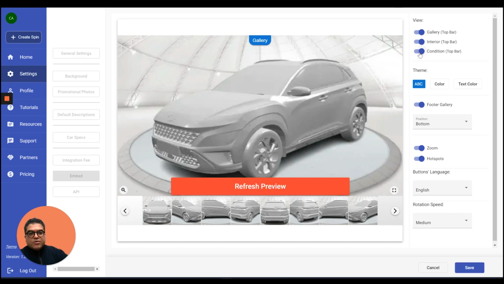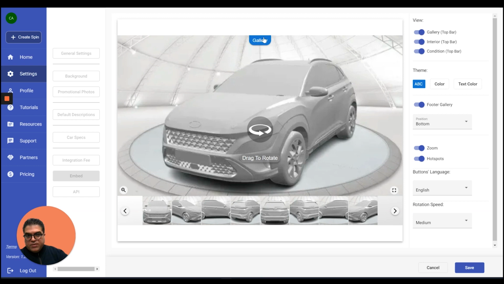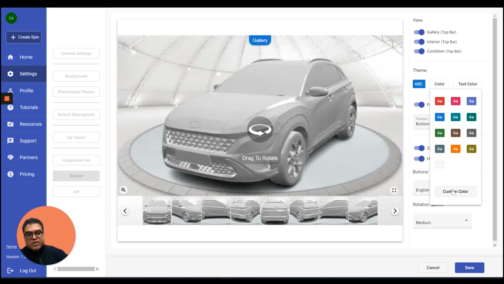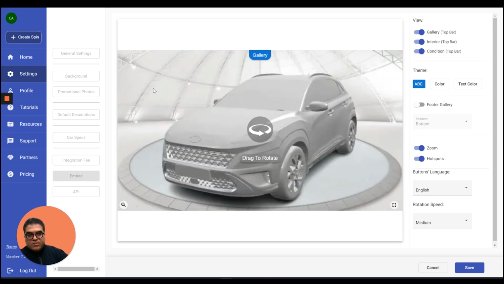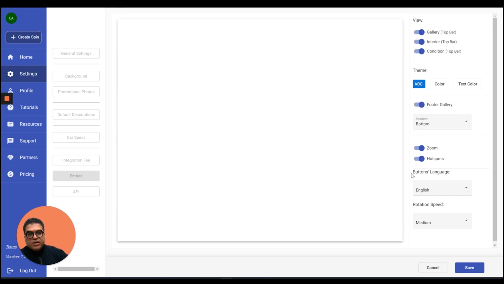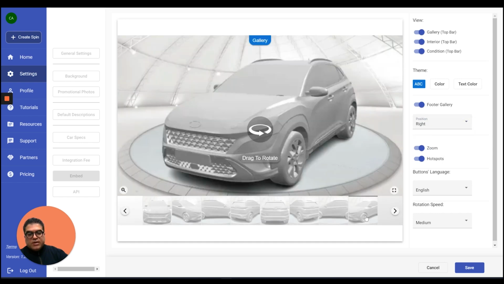And here you could control what you would like to show. You can control the theme color of the top menu, what color you want it to look like, what's the color of the text. So again, you could use custom coloring. Footer gallery is basically all these gallery photos down here. So you could turn them off, so it's just going to show that one image, or you could turn it on and it's going to bring it in here. You could say in what position you want it to be. So if you'd like it to be on the lower part, or you want it to be on the left or right, you could basically choose that as well.